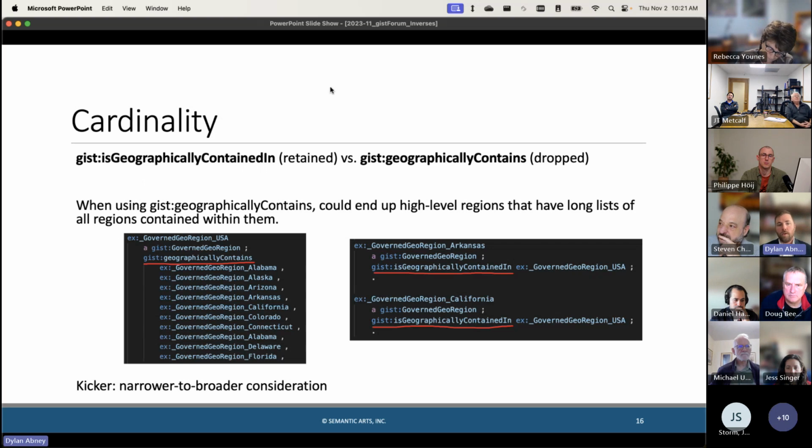Okay, and then the last criterion was related to cardinality. And here's the way we were thinking about this one. We kept is geographically contained in over just geographically contains. One way you can think about this is if you express relationships using geographically contains and you've got some relatively broad regions like the USA, you're going to end up with a long list in your triples of all the things that are geographically contained within the United States.